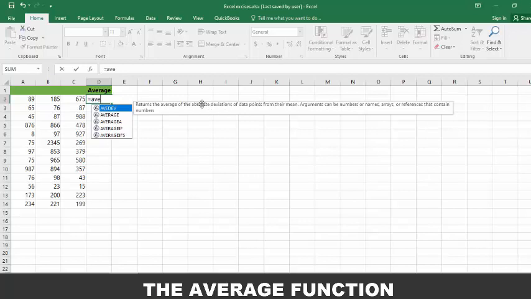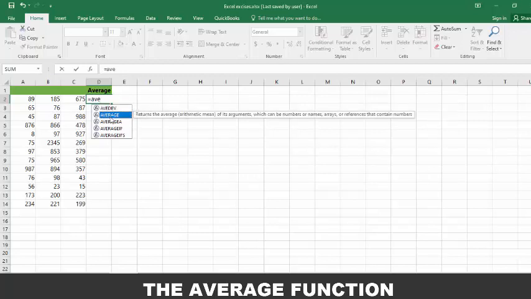There will be some sort of help text appearing here, and when I click on average, I'll see what that will do. So the average will return the average or arithmetic mean of its arguments, which can be numbers or names, arrays or references that contain values.